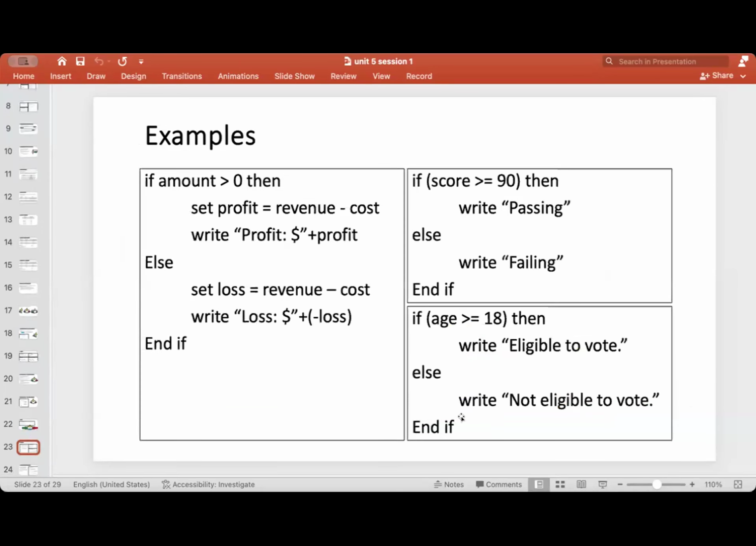So I have more examples. In the next example, you are seeing that I have a variable called amount. We are checking whether amount is greater than 0. If the amount is greater than 0, then we calculate profit. And profit is equal to what? The revenue minus the cost. And then we write the profit.